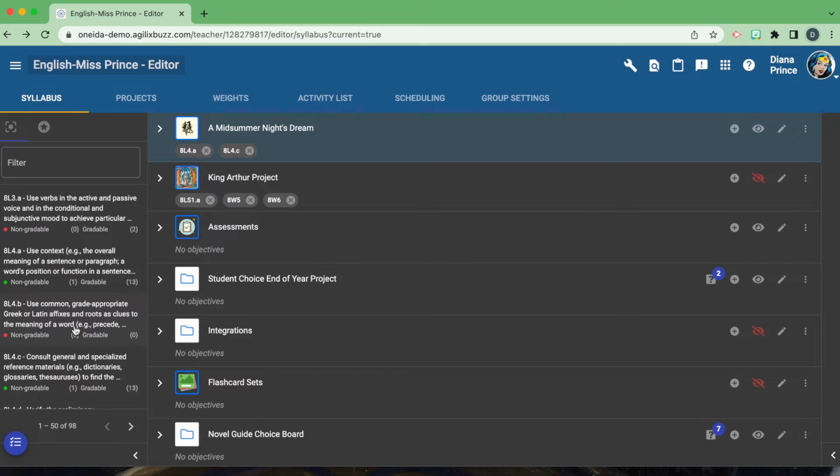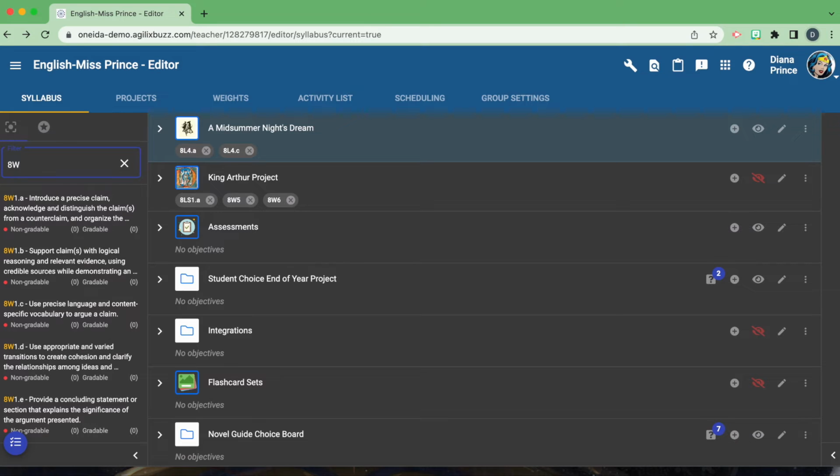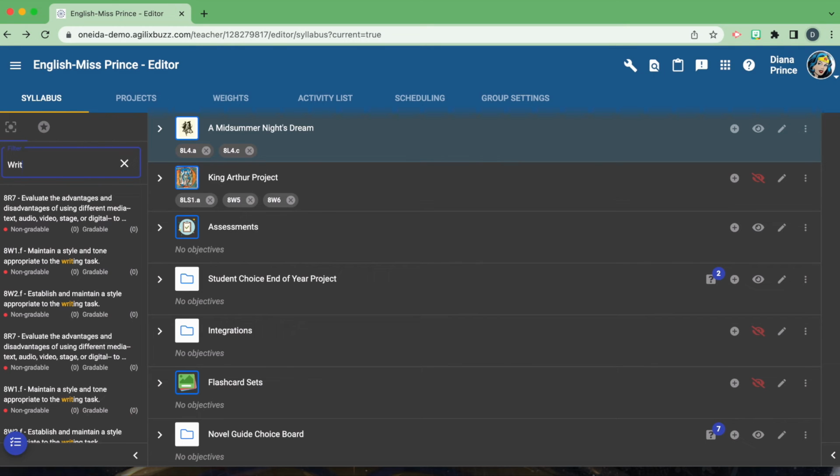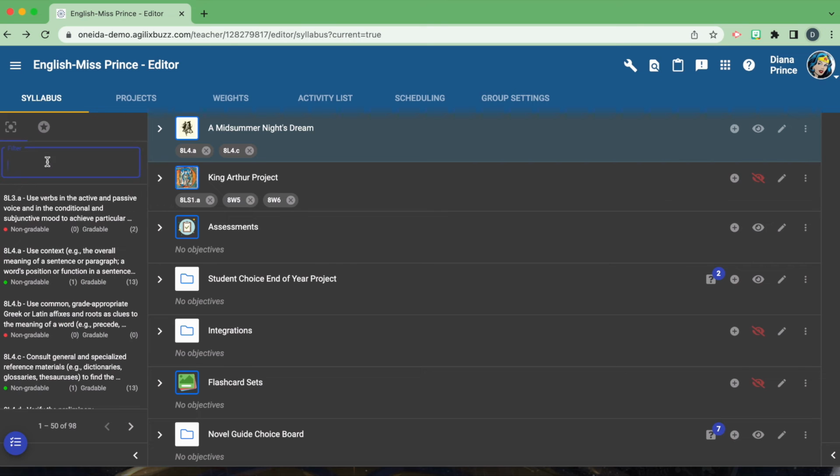Once your objectives are listed here, you can search for them in the filter, or again you can type. When looking at an objective, anything with a red dot will tell you it's attached possibly to two assignments that are non-graded. And then we have this one, which is green, which has 1 ungradable and 13 gradable.